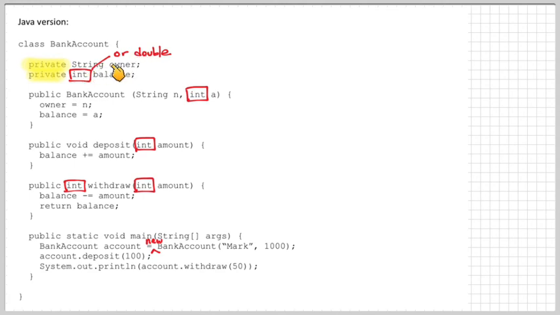And in fact, maybe a double would be better because money is not just even dollar amounts. You could have some cents. So maybe a double would be better. And in that case, I would have made all these other declarations here double as well. We have our constructor. You notice that the name is the same.